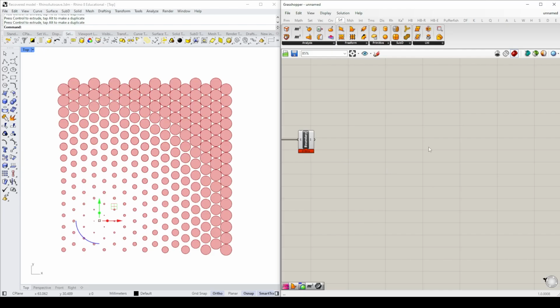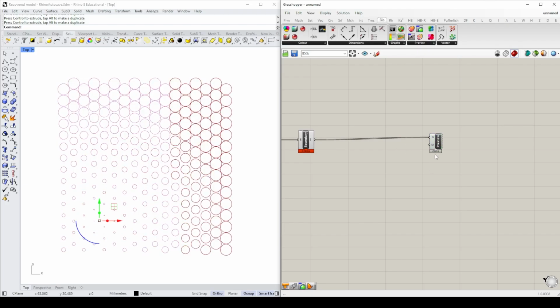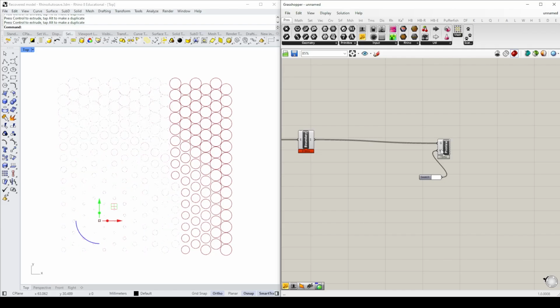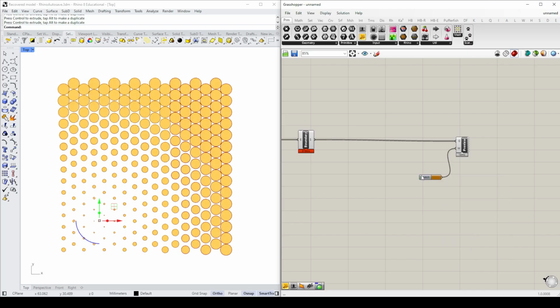We will want to override that, and we're going to start off doing exactly as we did when we wanted a single color. We're going to come here under Display, Preview, Custom Preview, and we're going to plug that in for the geometry. And for this material though, remember before we came here under parameter input swatch, and we gave a color like that.